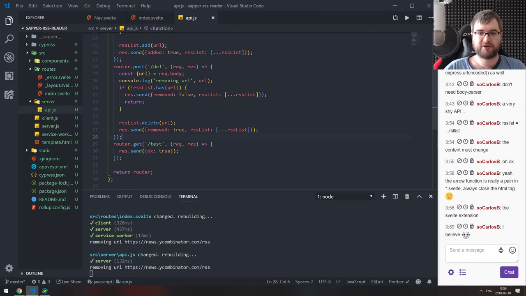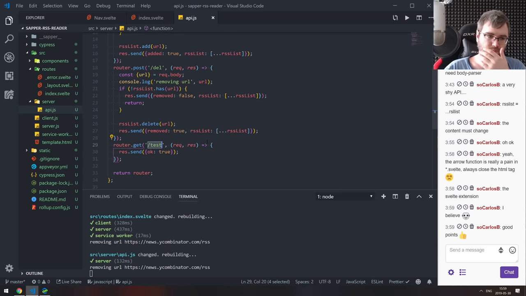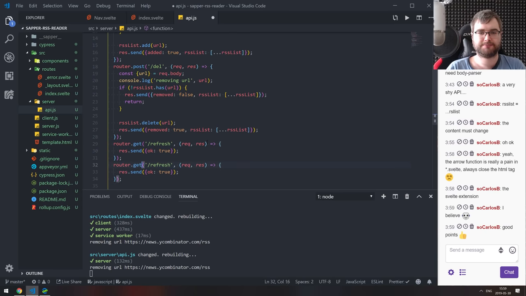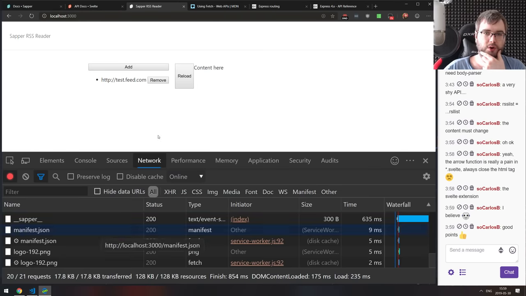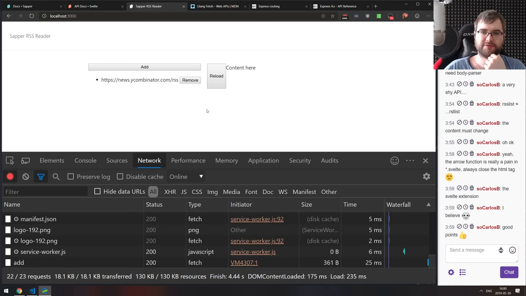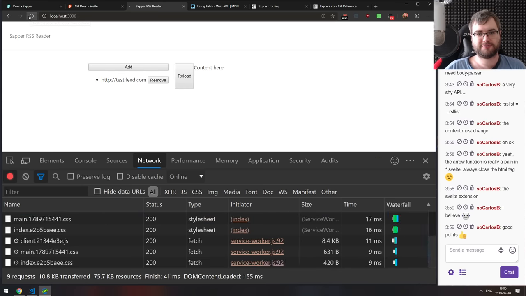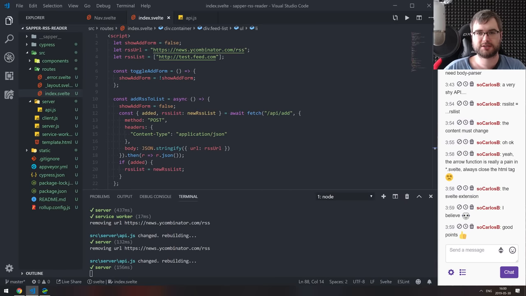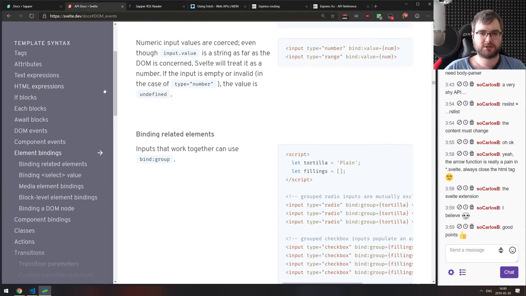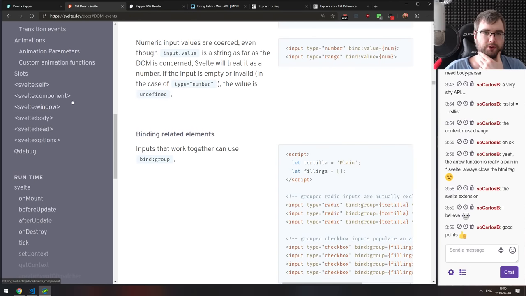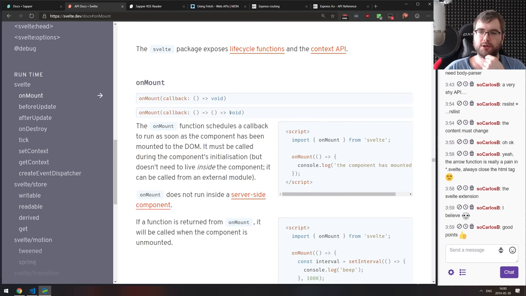Now we need the refresh method, and we also need a list method. The list method should basically just send the RSS list back. And this is actually what we should do on the load, right? So basically the thing right now is if we reload, we're gonna lose the persistence. Which means that on the load, we should trigger something. There's gotta be a component lifecycle something, onMount. There we go. Import onMount.